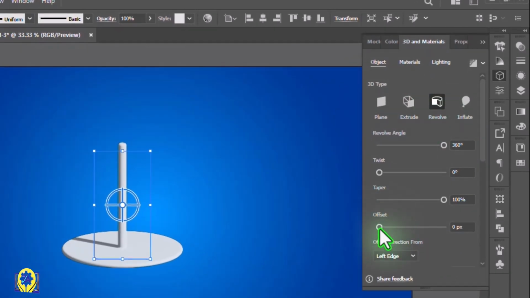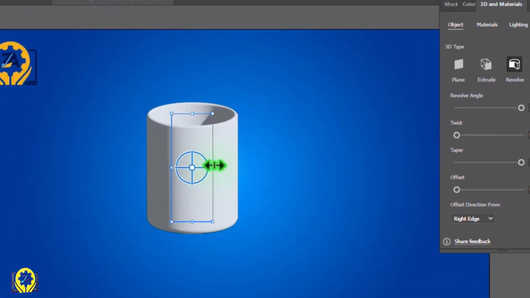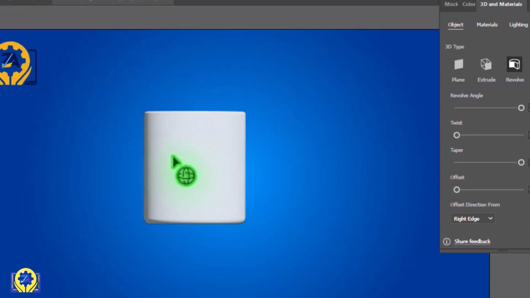Oh, we don't need this. Click the left edge to change the right edge. Wow, we need this. Perfect. So now adjust it a little.